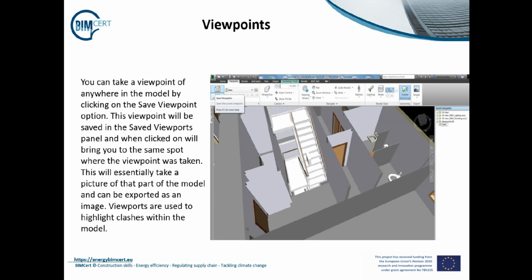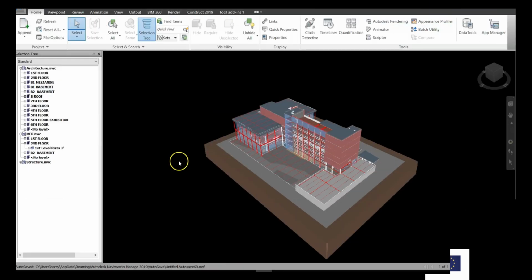So to explain this in more detail, you can take a viewpoint of anywhere in a model by clicking on the Save Viewpoint option. This viewpoint will be saved in the Saved Viewpoints panel, and when clicked on will bring you to the same spot where the viewpoint was taken. This will essentially take a picture of that part of the model and can be exported as an image. Viewpoints are used to highlight clashes within the model.